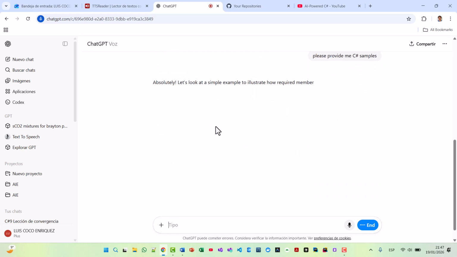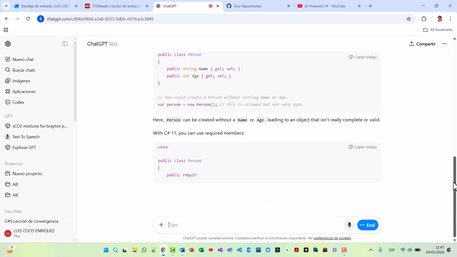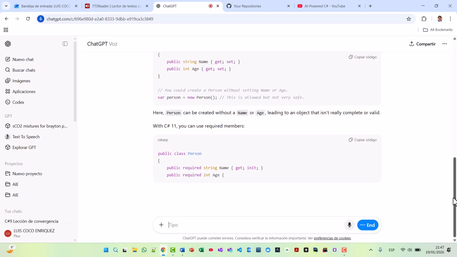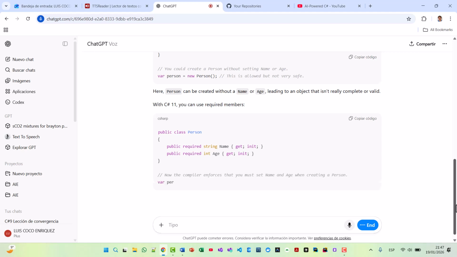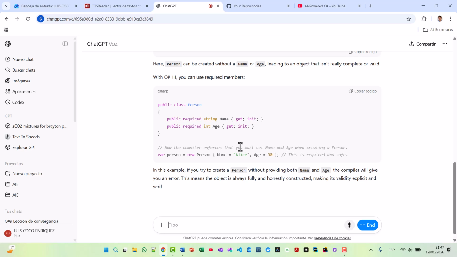Absolutely. Let's look at a simple example to illustrate how required members work in C# 11. Before C# 11, you might have a class like this: public class Person, with a Name you have to set, and maybe an Age. We could create a person without setting Name or Age. A person without a name is allowed, but not very safe. Here, a Person can be created without a name or age, leading to an object that isn't really complete or valid. With C# 11, you can use required members. This Person must have a required string Name and a required int Age. Now the compiler enforces that you must set Name and Age when creating a person, for example Age 30. This is required and safe. In this example, if you try to create a person without providing both Name and Age, the compiler will give you an error. This means the object is always fully and honestly constructed, making its validity explicit and verifiable right at compile time.